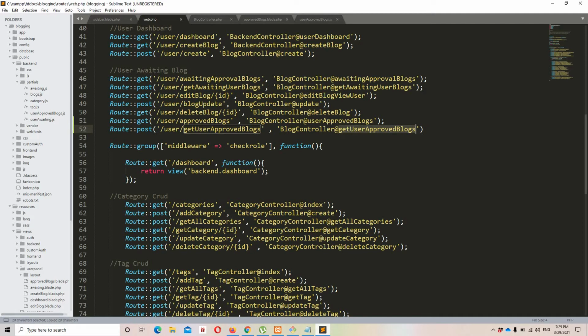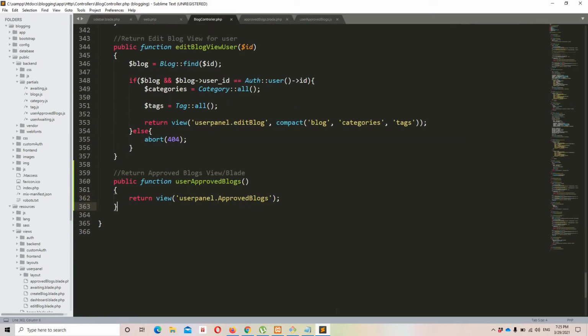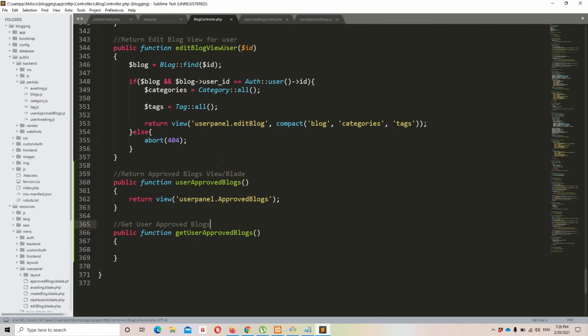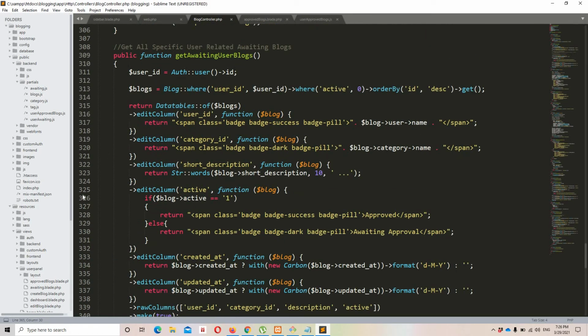Now we need to create this method inside blog controller. So let's move to blog controller and public function, and just like that. Exactly. Okay, now let's put a comment right here, get user approved blogs. That's it, guys. Okay, now we can simply use everything from this method right here, and we can simply make some changes with the query.